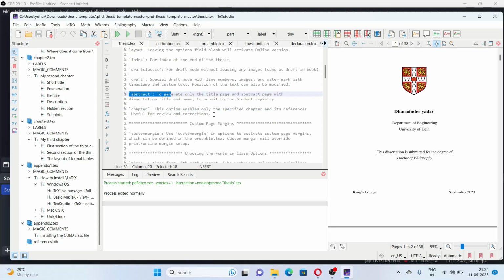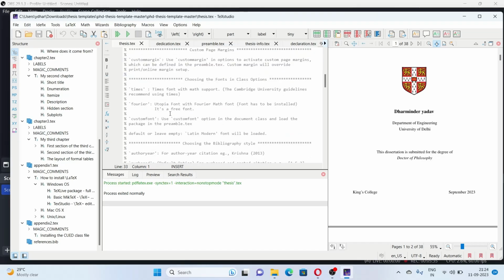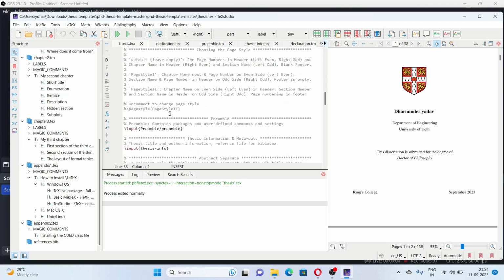Abstract, after your title page. The abstract will describe your thesis and what work you have done in it. If your abstract is good, then you can easily describe your thesis and your work with the help of the abstract. Okay, after that you can add chapter 1, chapter 2, chapter 3.